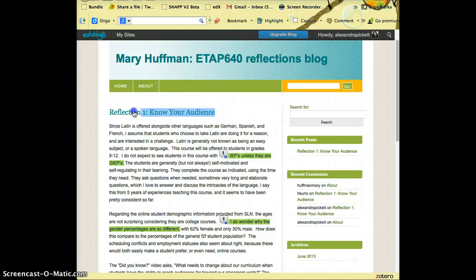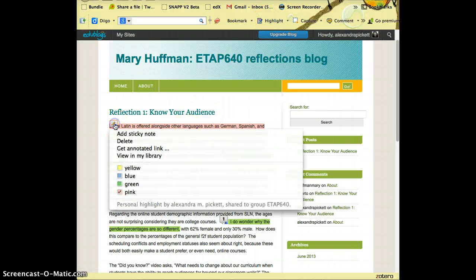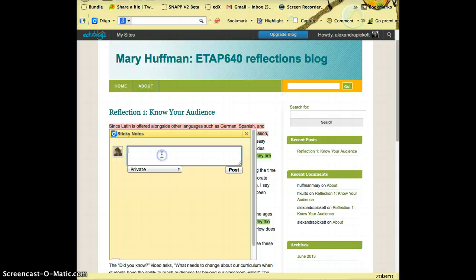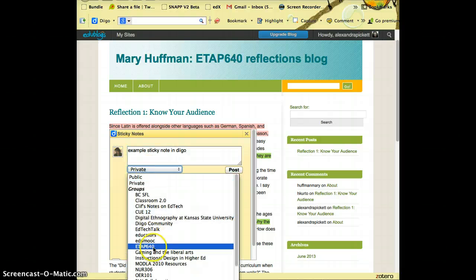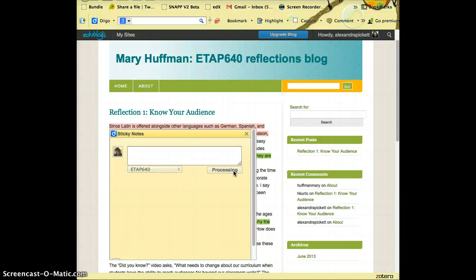Oops, I'm going to highlight this text. Let me just do this. I'll highlight this sentence, and I'm going to give it a pink highlight. And then I'm going to add a sticky note to that. And then I'm going to share it with ETAP 640 and post it.